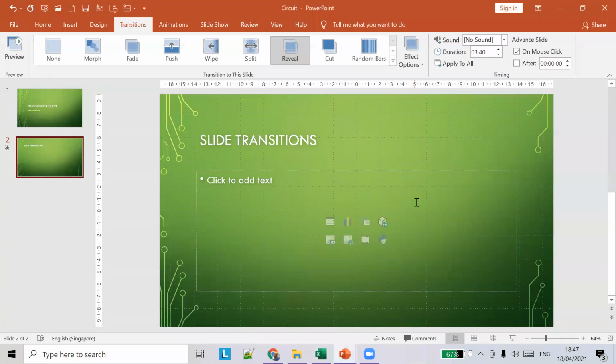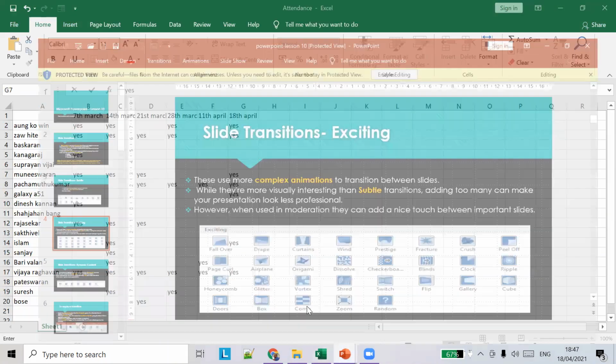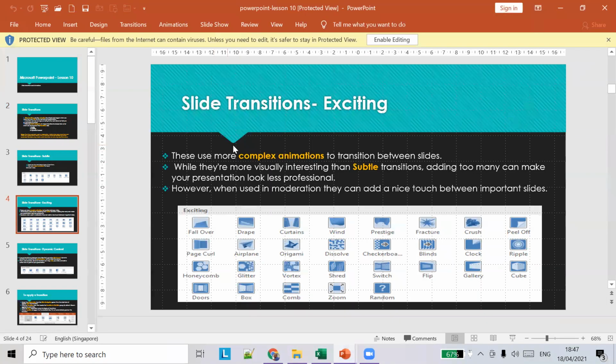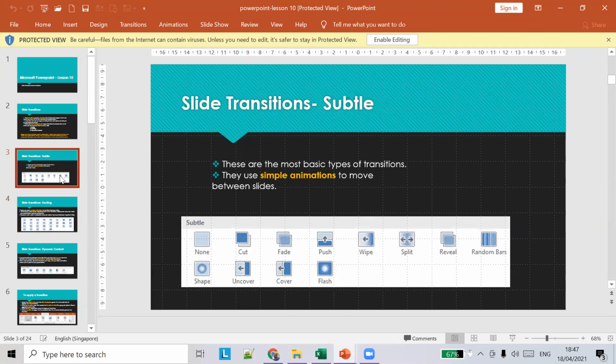Shall I move on to the next topic? Okay, let me move on to the next topic. We saw what a slide transition is, and we saw an example of the subtle transition. These subtle transitions are very simple kinds of animations. We did an example on fade and an example on reveal.